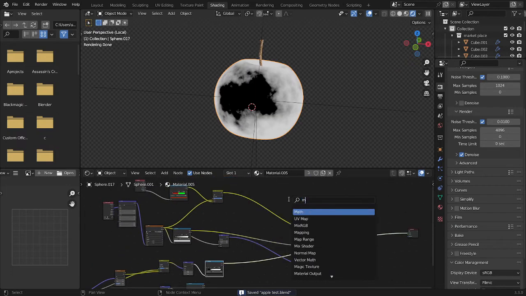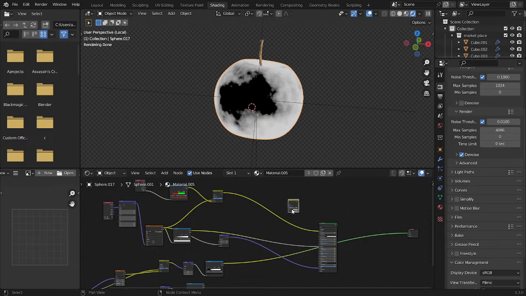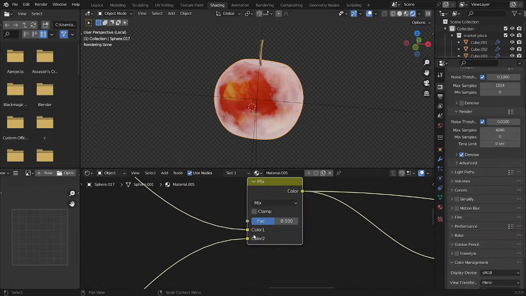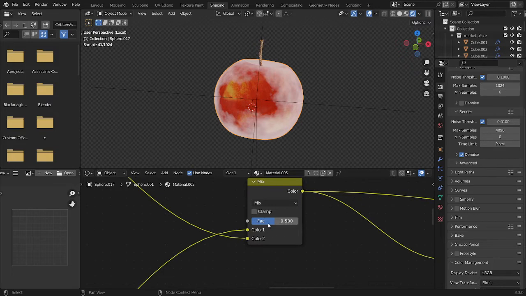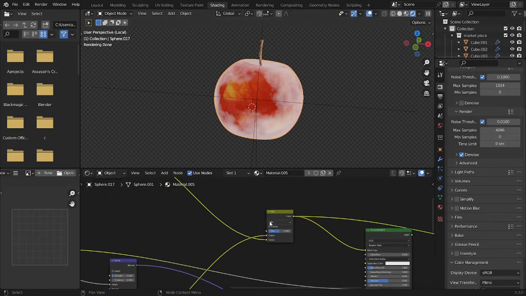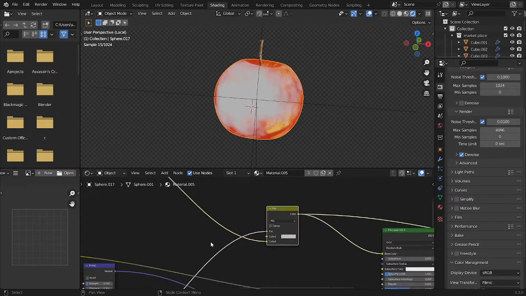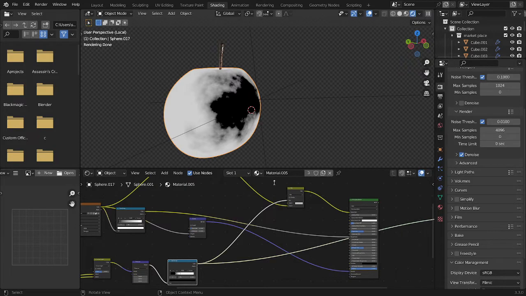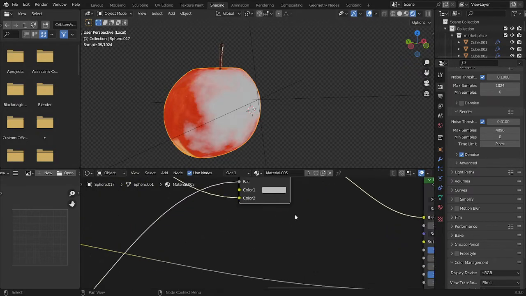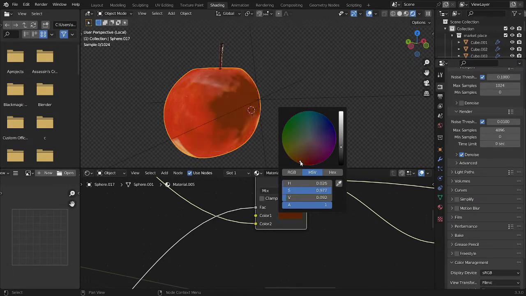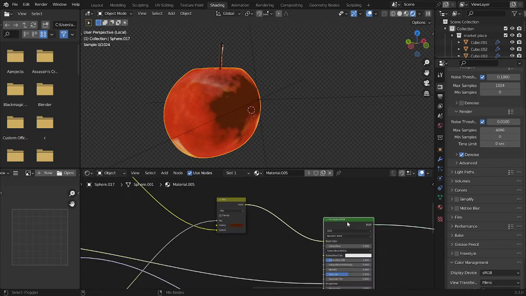So let's add in a mix RGB. And now it's flipped, so let's flip this. Oh wait, never mind. We're supposed to add in the color ramp into the factor. So the black values here are gonna be the first value, and the white values are gonna be the second. So let's change this color to whatever color we want. So I'm gonna set it to a dark brown, and let's view it.